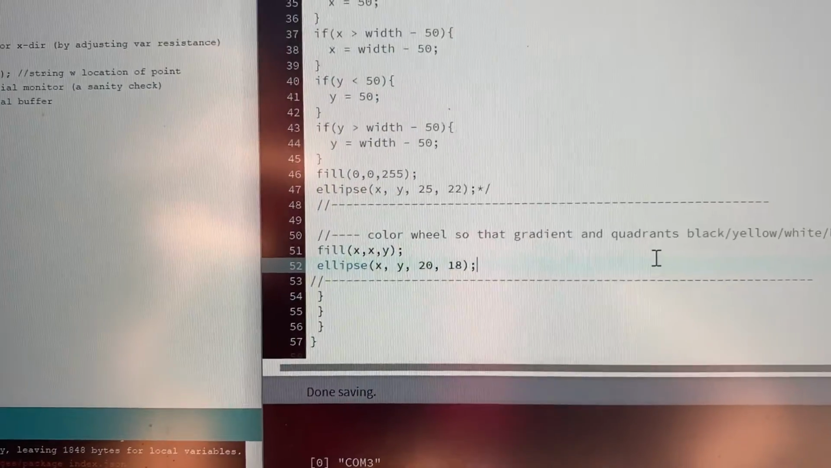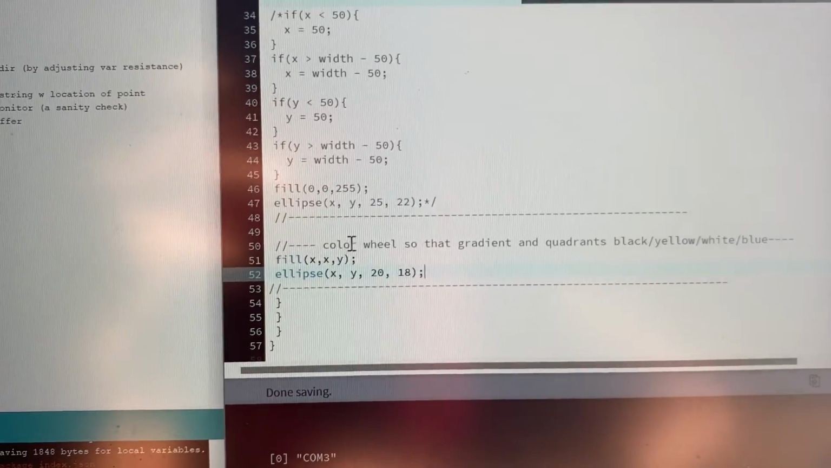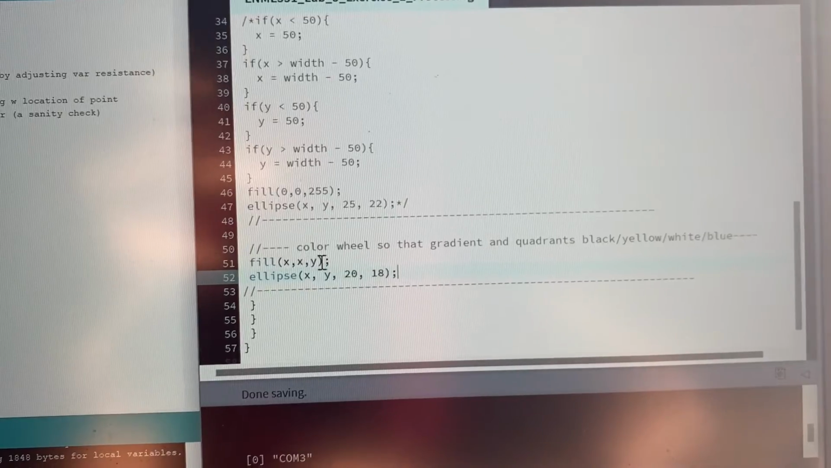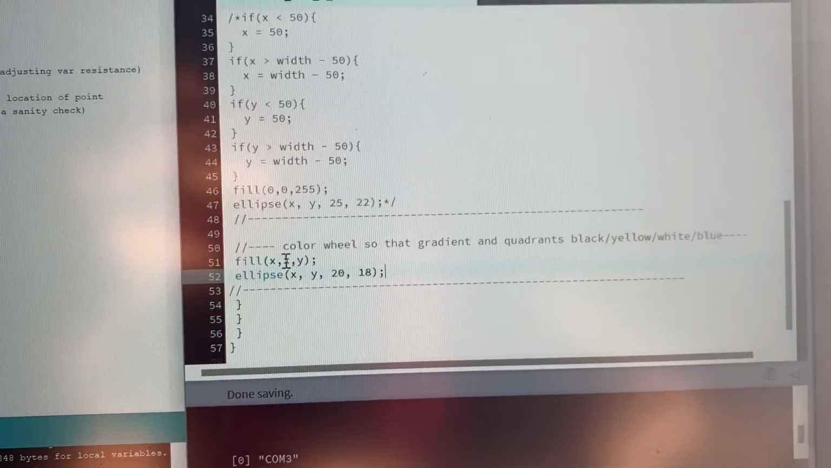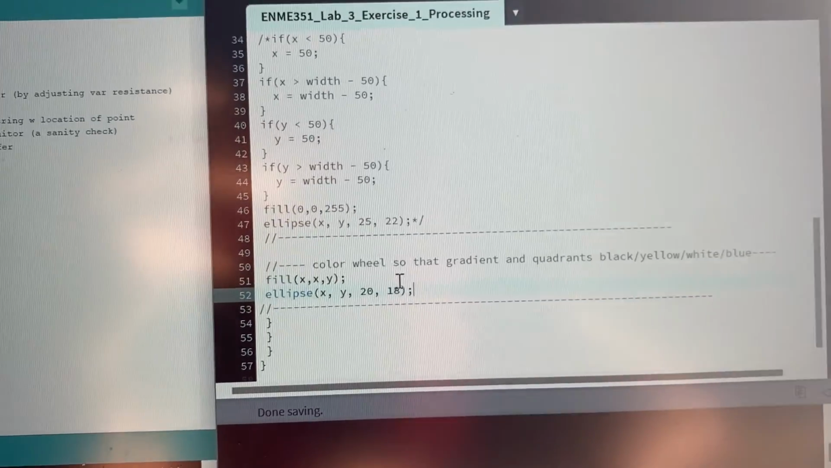For the third part, I'm simply using fill with X and Y to create the correct color gradient. Having it sweep from increasing X for the G here and RGB will make sure that the colors gradient properly.